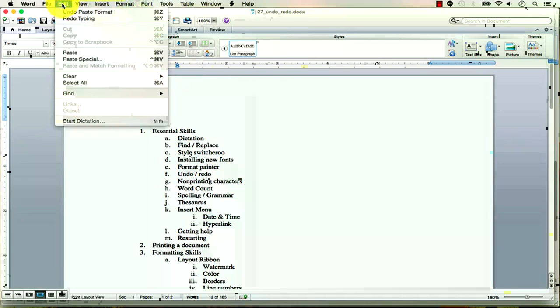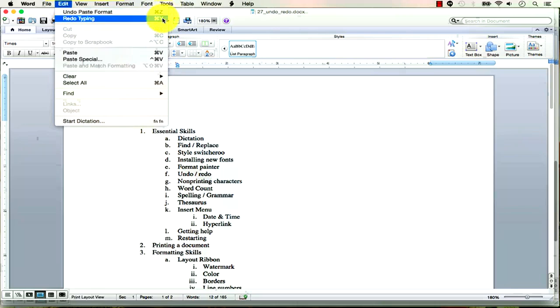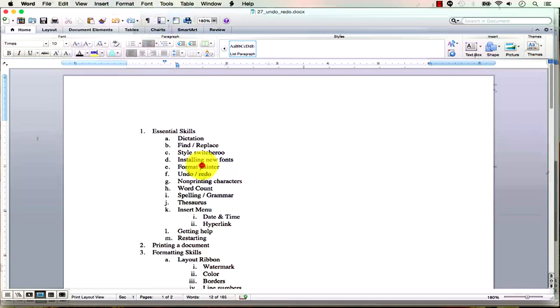You could also find undo and redo right here, and here they're keyboard shortcuts. So you should absolutely know these keyboard shortcuts. That's just part of being literate with computers today. But Command Z and Command Y. Command Z, undo, Command Y, redo. That's how you do it on the Mac.